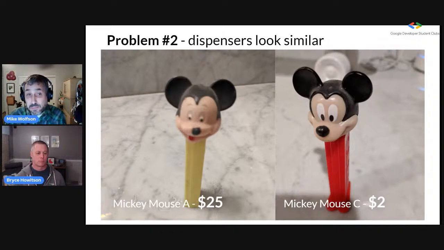Okay, so the next big problem with Pez dispensers, and I've been collecting for 20 years, so I'm pretty good at figuring these things out, is that many of the different dispensers look very similar if you're not paying close attention. In this case, the Mickey Mouse dispenser on the left, if you found him out in the wild, is worth about $25. That's not too bad, compared to the current one on the right, which is worth $2.